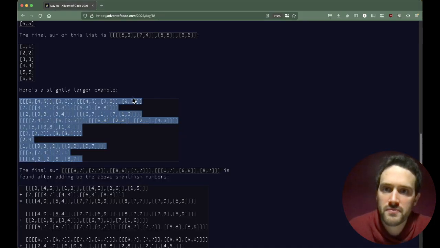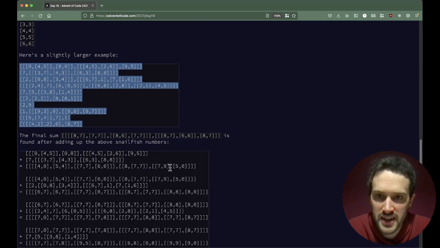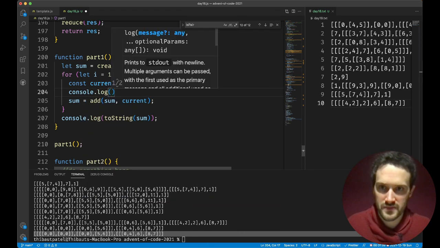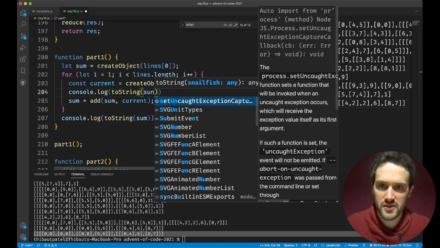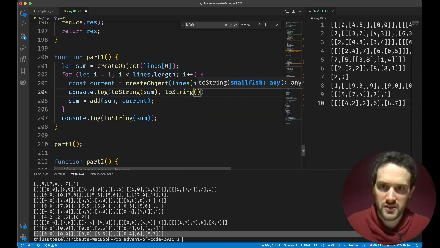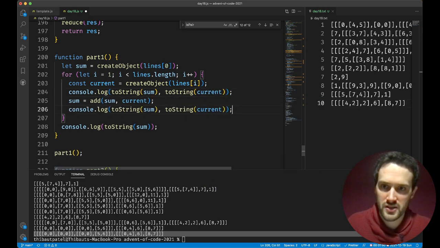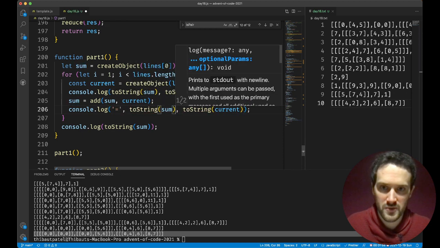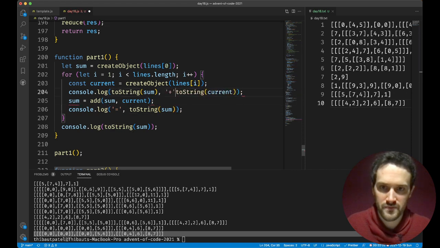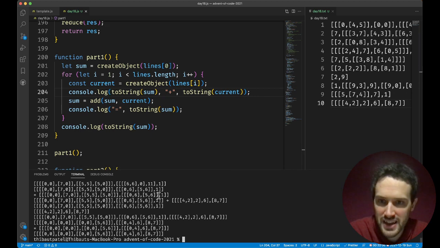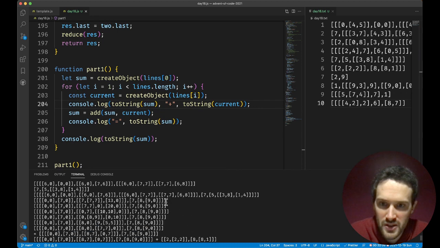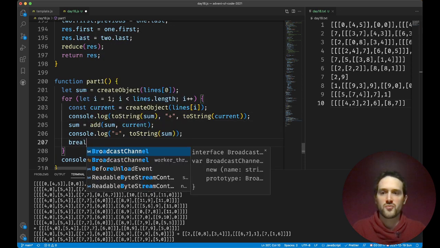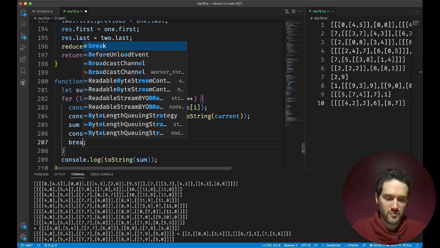So I think we should display that like that. So we're gonna say console log toString of sum, toString of current, equal toString of sum. Well, man, this is so... Here, you know what? Let's just break. We break out of this loop.